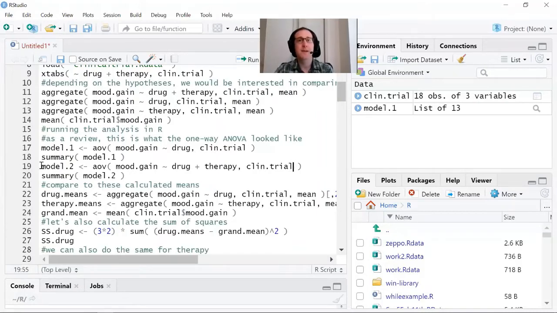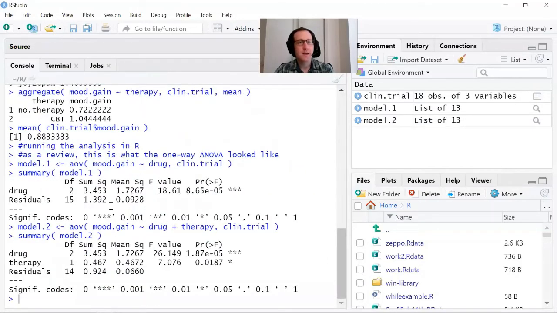So in practice, this is set up very similarly. The syntax is based on actually the same function. So let's create that variable, model2, that's saving all the information as a list. And then let's run the summary to see what comes out here. So what you see is that we have summary statistics for the drug and for the therapy effect.